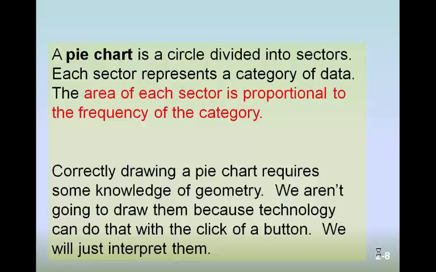Correctly drawing a pie chart requires some knowledge of geometry. We aren't going to draw them because technology can do that with the click of a button. We will just interpret them. But you need to be aware that the area of the slice needs to be proportional to the relative frequency of the category.